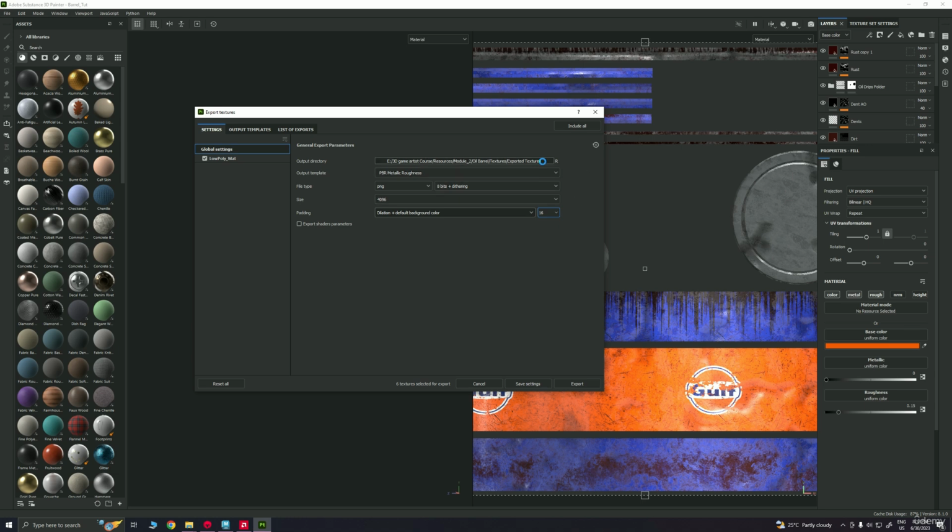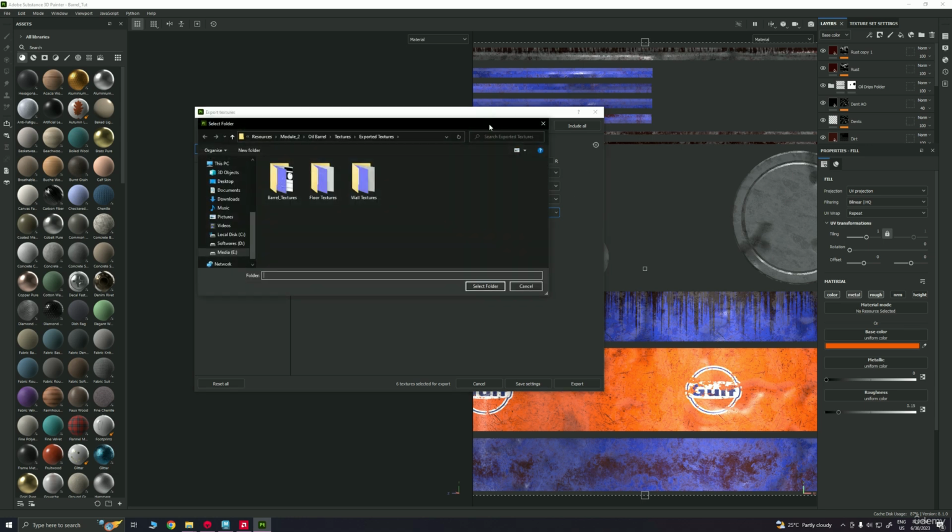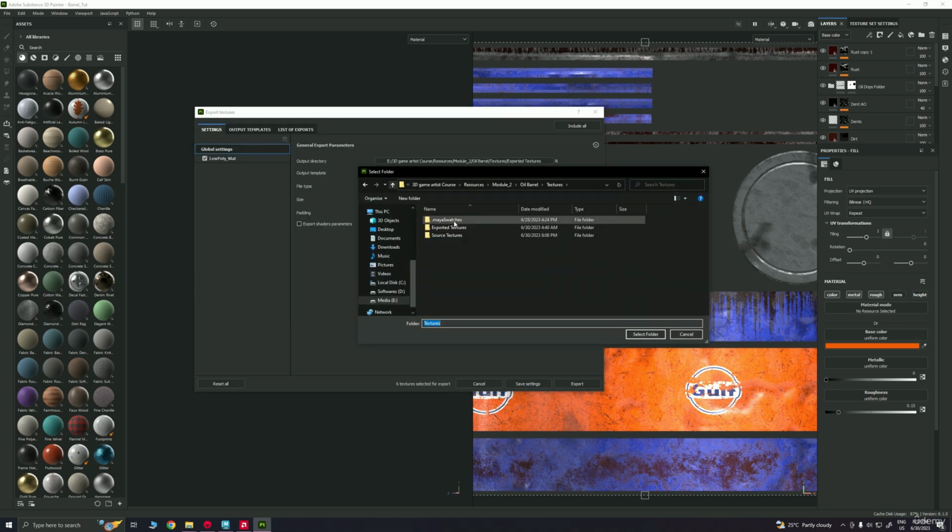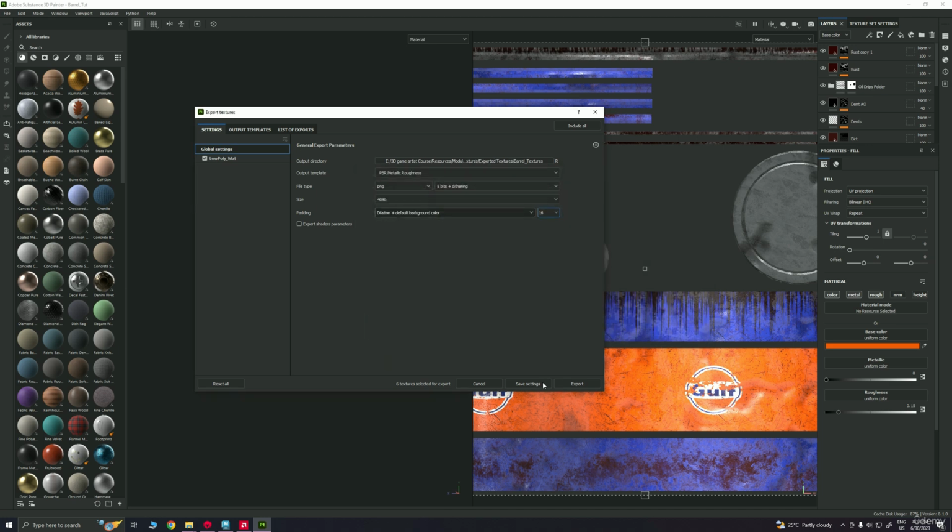For now, you just select wherever you want to export the textures. I am going to export my textures under textures, exported textures. I created a folder called barrel textures and I exported everything here. I selected it and I'll click on export. I have already exported, so I don't need to click on export. You can click on export and the textures will be exported in your selected directory.